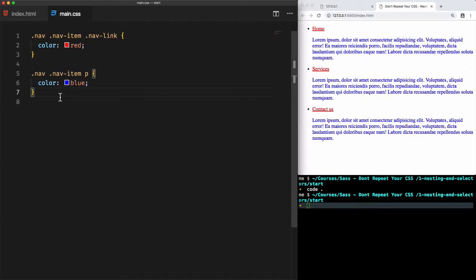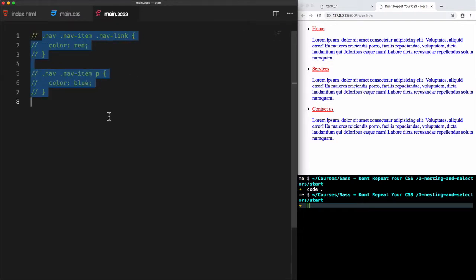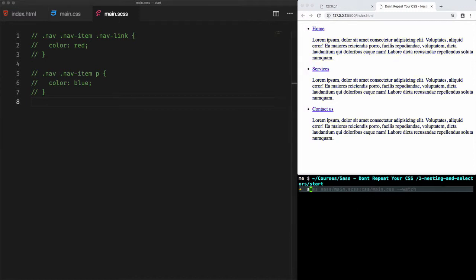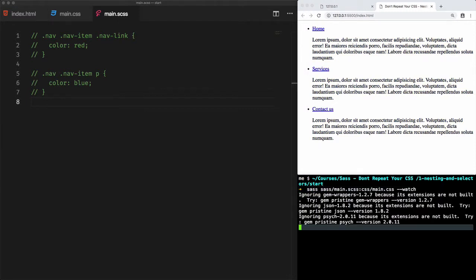Let's copy this code from the CSS file, paste it into the Sass file, and comment it out. I will now have to run the Sass command from my terminal to begin the Sass preprocessing.